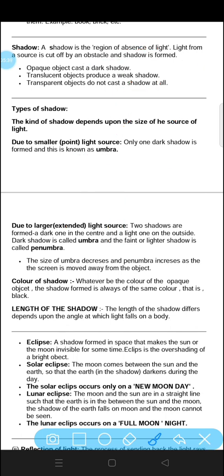Next, opaque objects cast a dark shadow. The objects which are opaque have a dark shadow. Translucent objects produce a weak shadow. Transparent objects do not cast a shadow at all. So these are the three different types of objects and how they make their shadows.